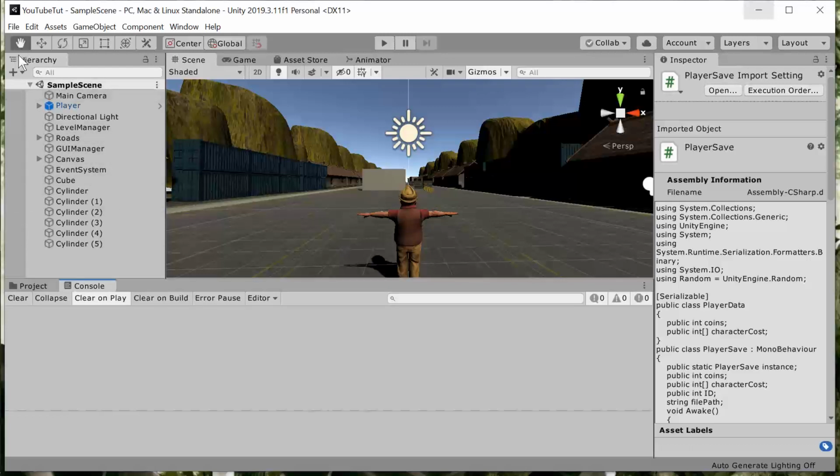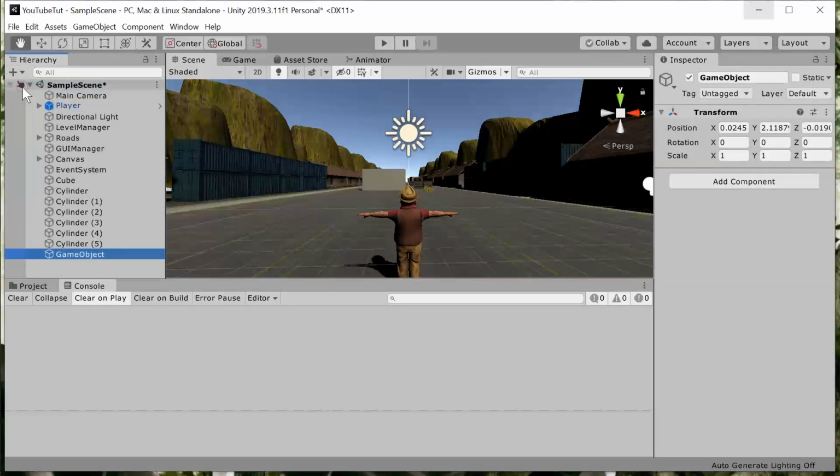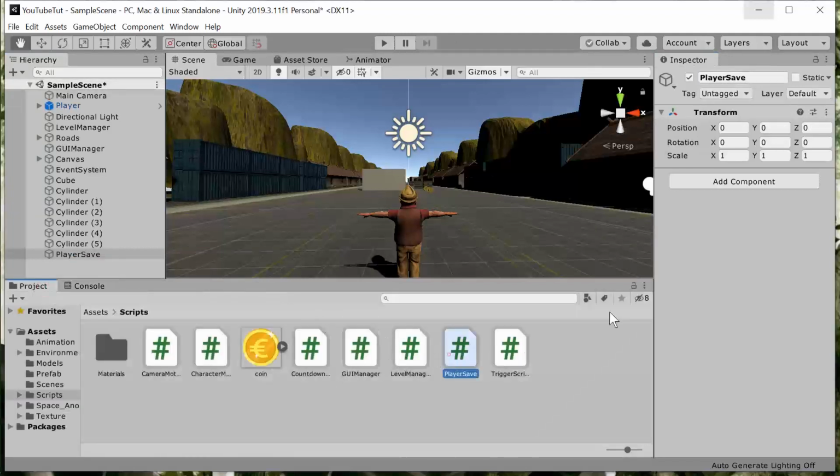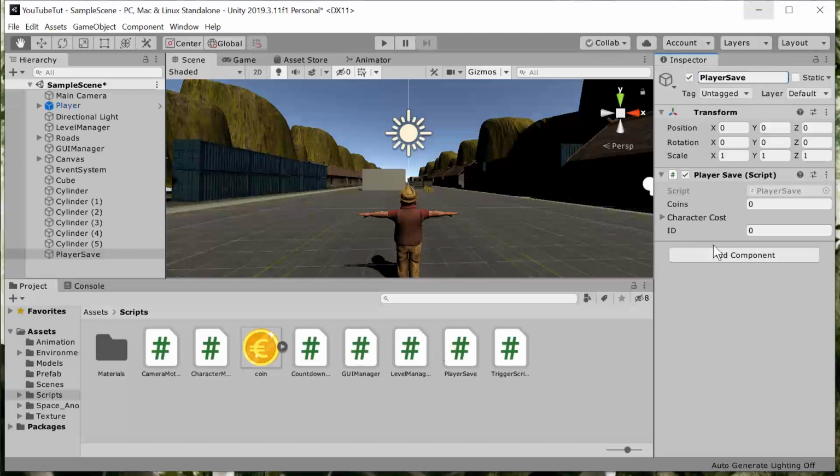So I'm going to create an empty game object here, PlayerSave, and then let me go to where that script is. Okay, here. So this is going to store whatever coins we have, because I made it public. Character costs. This is going to be the cost of our character, and the IDs. This is supposed to be private, but don't worry.